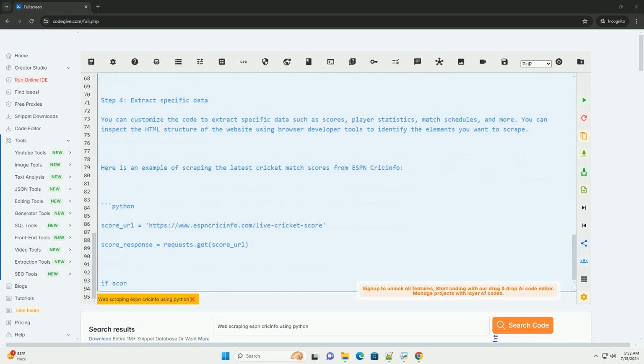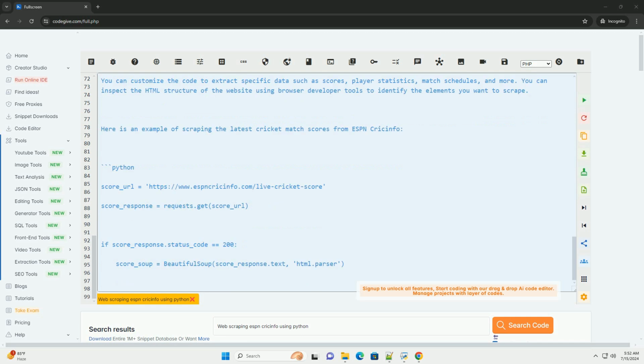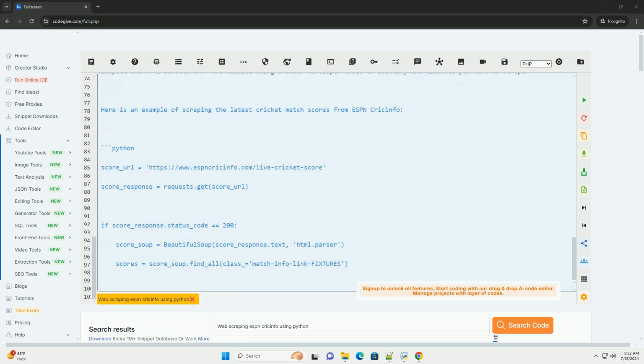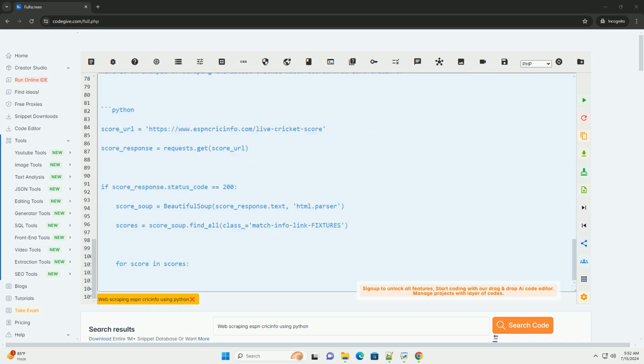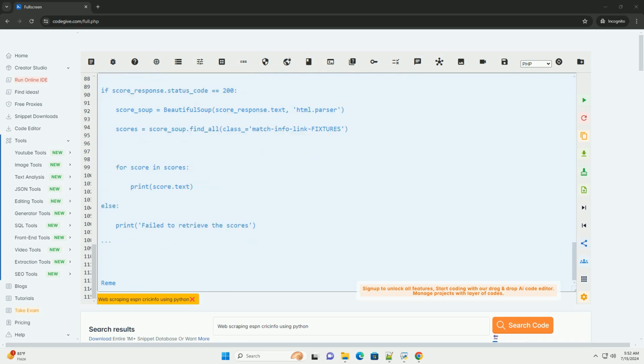Step 3. Parse the HTML content. Next, we will use the BeautifulSoup library to parse the HTML content and extract the data we are interested in. For example, let's say we want to scrape the headlines from the homepage. Step 4. Extract specific data.